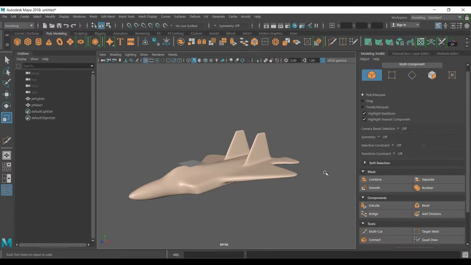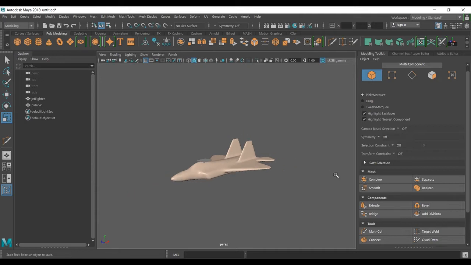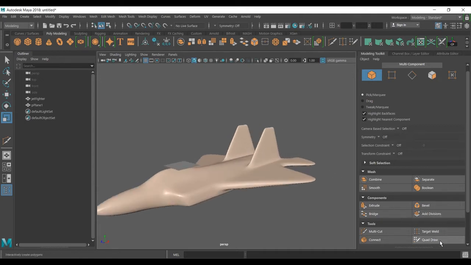Quick 3D tutorials. Today's video is going to be about how we can use Maya retopology tools to create low polygon meshes from high polygon meshes. This tool is actually called Quad Draw, and you can find it inside Modeling Standard, Modeling Toolkit, and here it is.